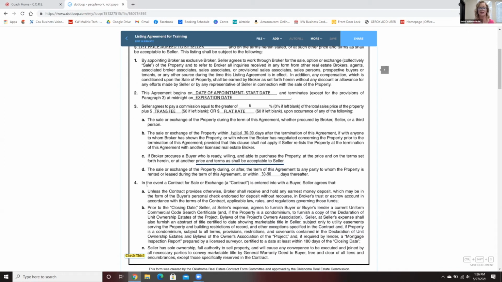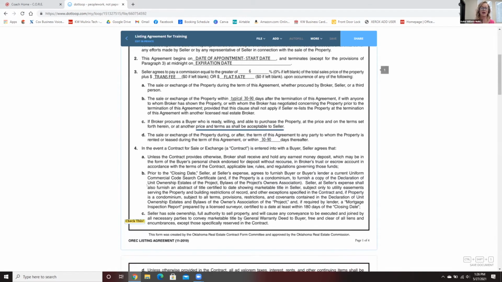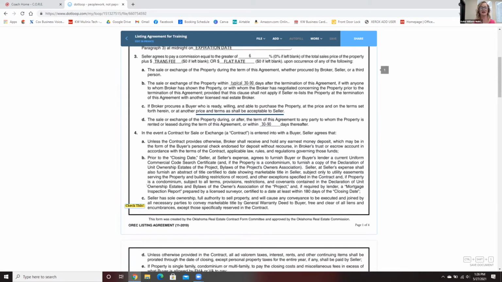Okay, let's get down to paragraph 4. Now, everybody is all excited once the buyers and the sellers have agreed upon a purchase contract. So what is the obligation of the seller at that point once they enter into a contract with the buyer? So for 4A, this entire paragraph discusses the earnest money. The seller understands that once they enter into an agreement with the buyer, the broker is going to receive and hold the earnest money deposit.